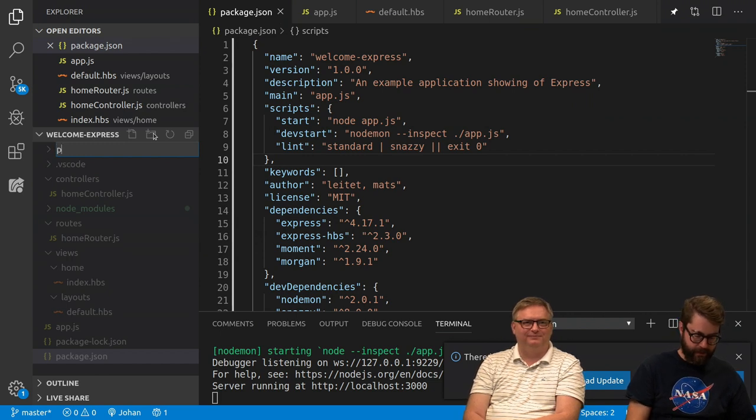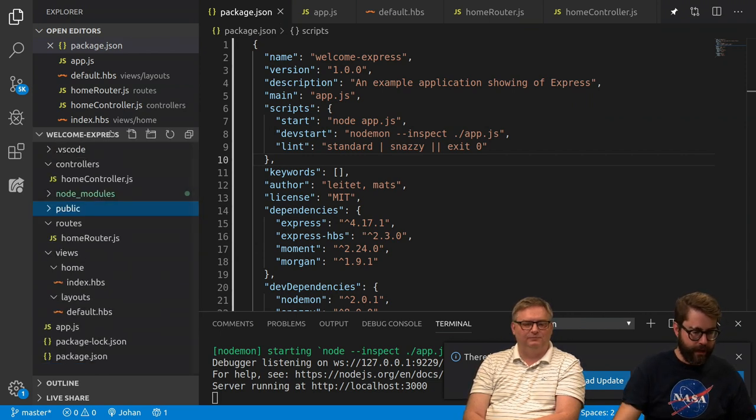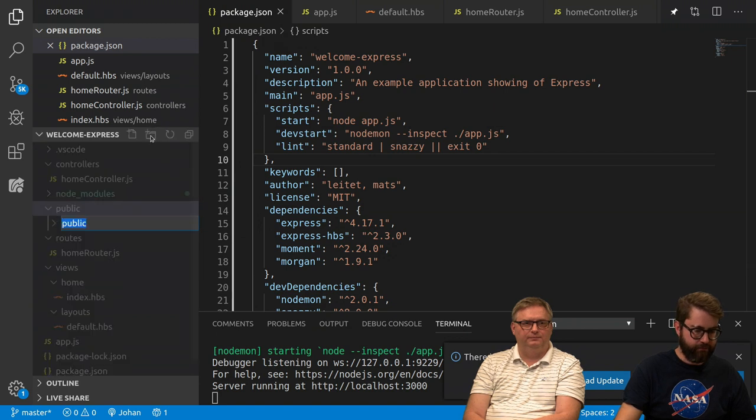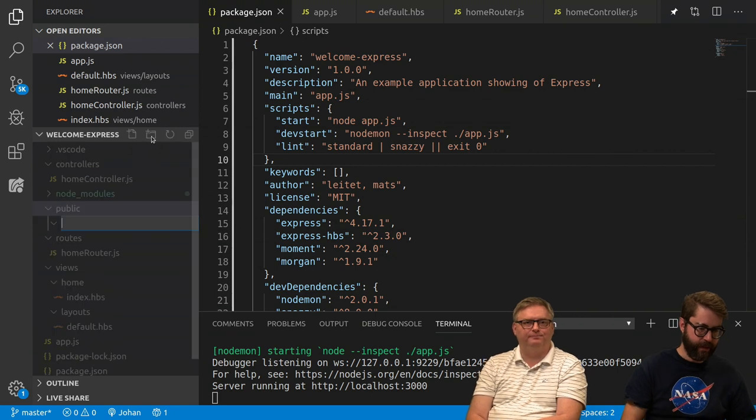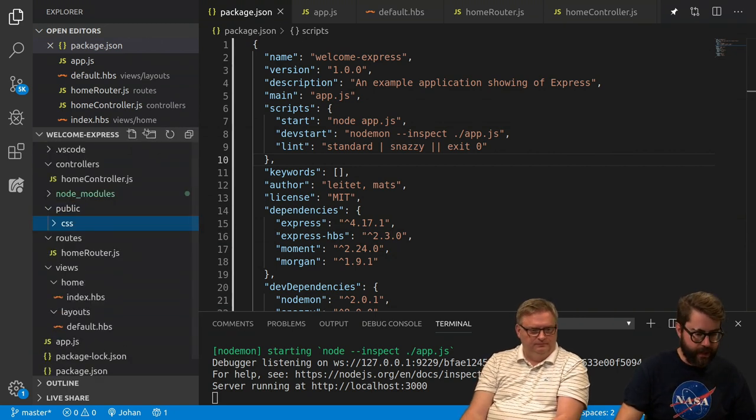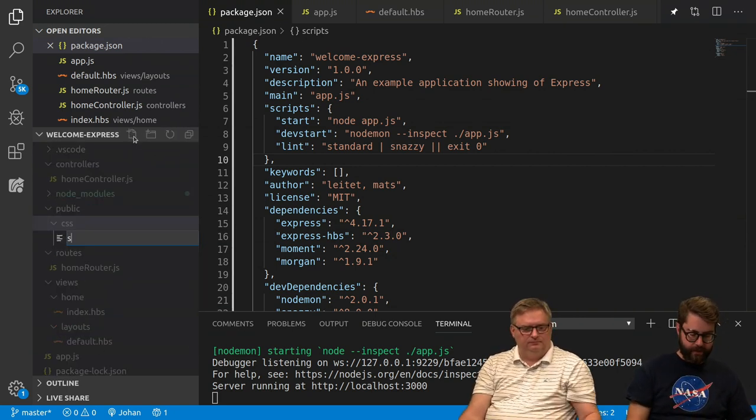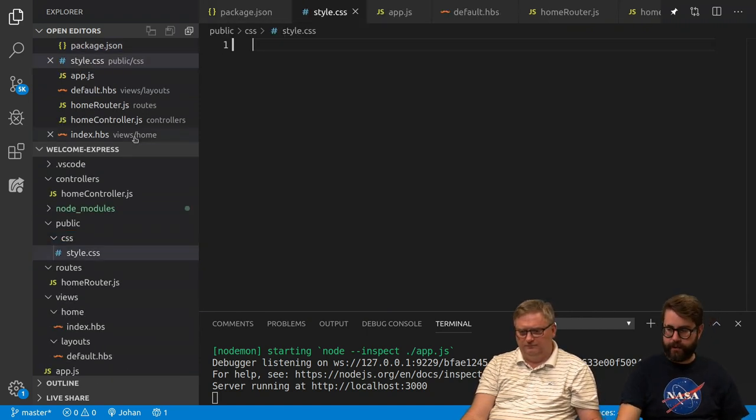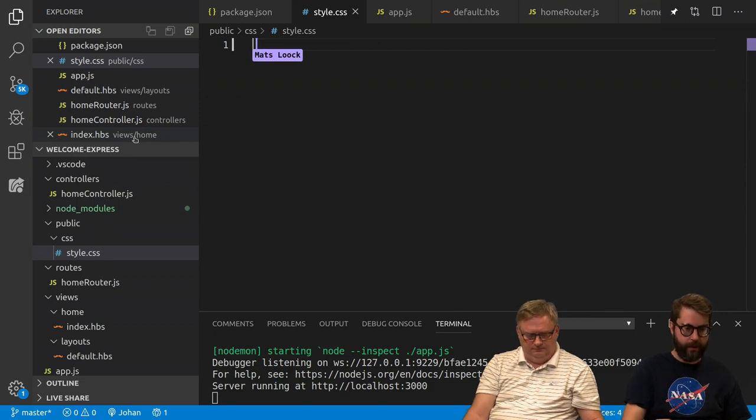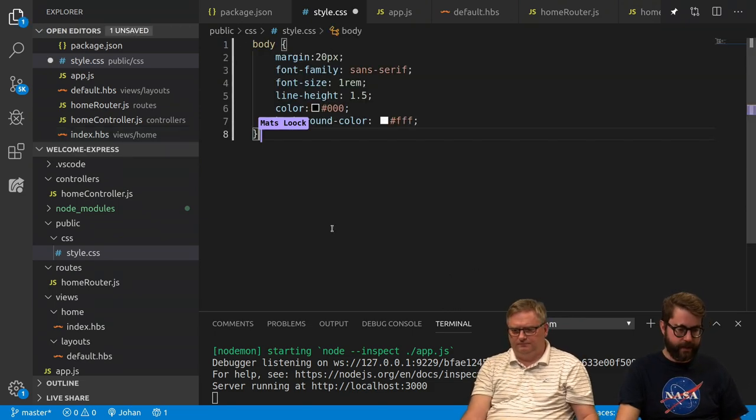And in this case, public. And we add a CSS folder inside of that one, I guess. And inside of that one, we could add a file named style.css, and you can just copy in some boilerplate code in that one as well. So we have it like that. Okay.